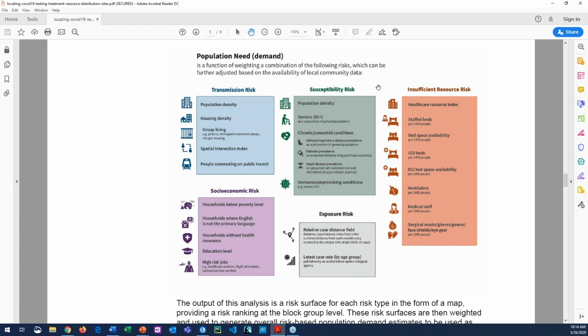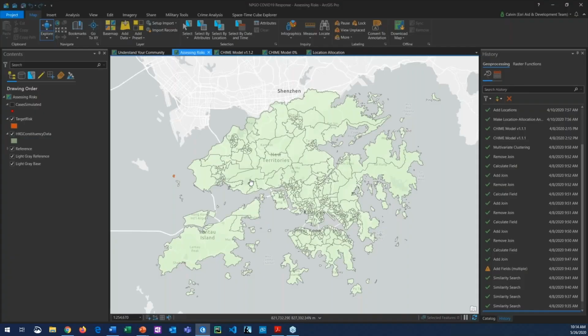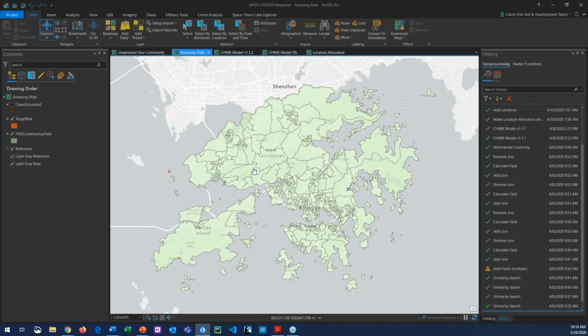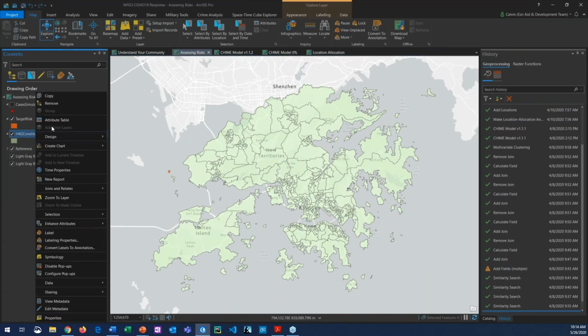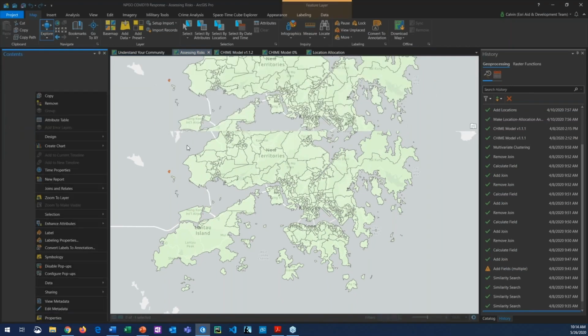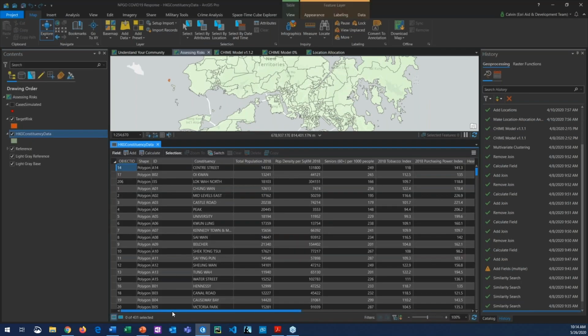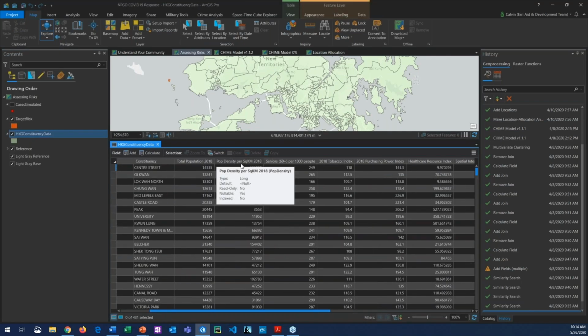So we're going to take these layers and these attributes and calculate these risk profiles for Hong Kong. But before we do that, let's first talk about the layers that we have and how we're going to use them in the analysis. As you recall, we have the constituency data, the district's data layer, and we've added from the previous step the population density, and so on.